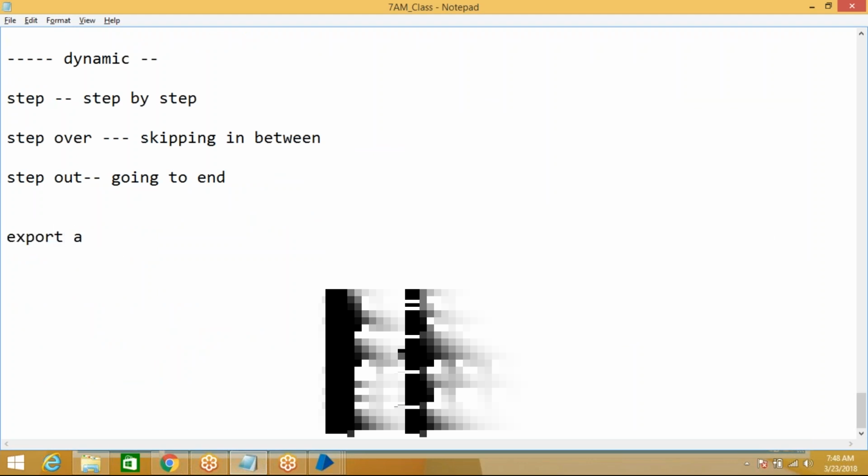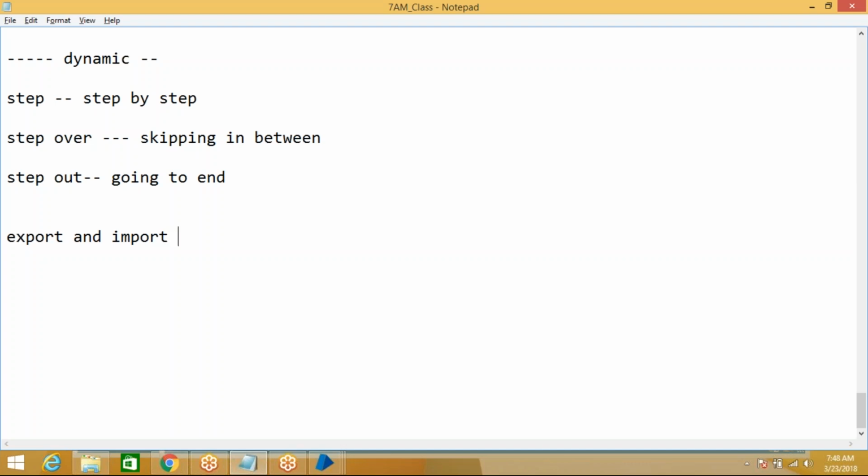Export and import. If you want to move your process, or use the same objects I am using here in your own system, then we have an option called import and export. By using export and import, we can take a backup of your files and of your process.